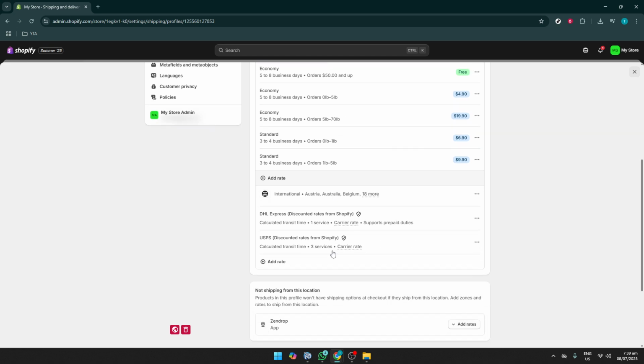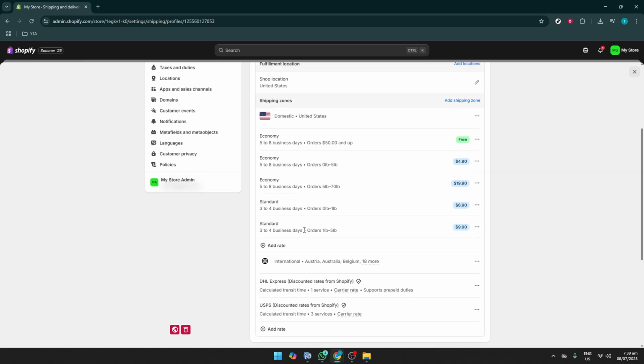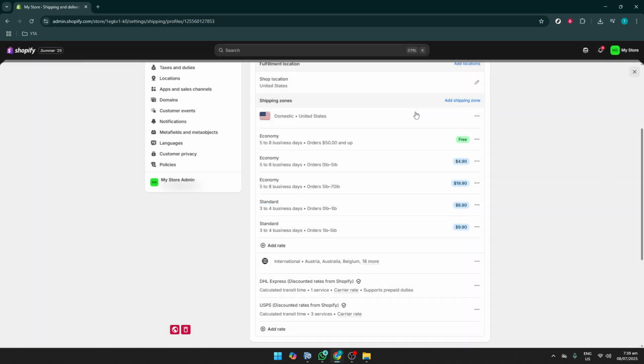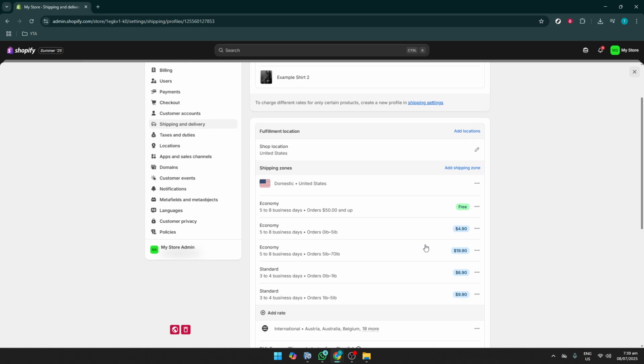Click on Add Rates. This prompts a window allowing you to create a detailed shipping rate structure. The rate might be a fixed price, a calculated rate, or depending on the order characteristics. To finalize setting up a new shipping rate, click on Create New Rate.